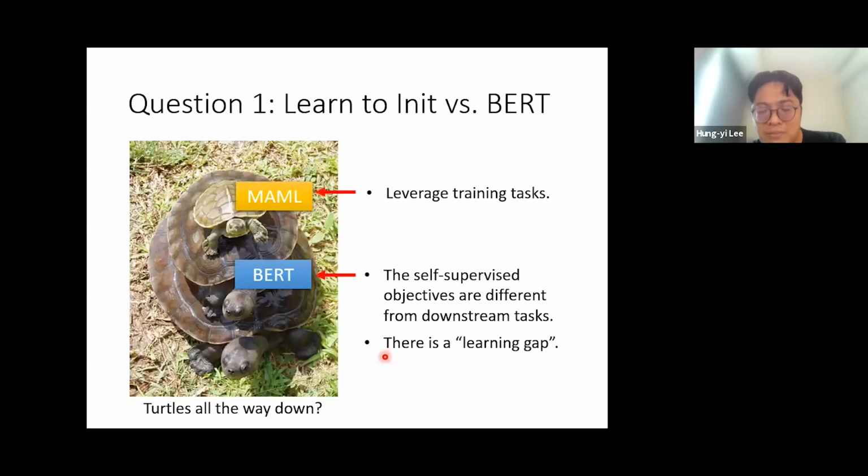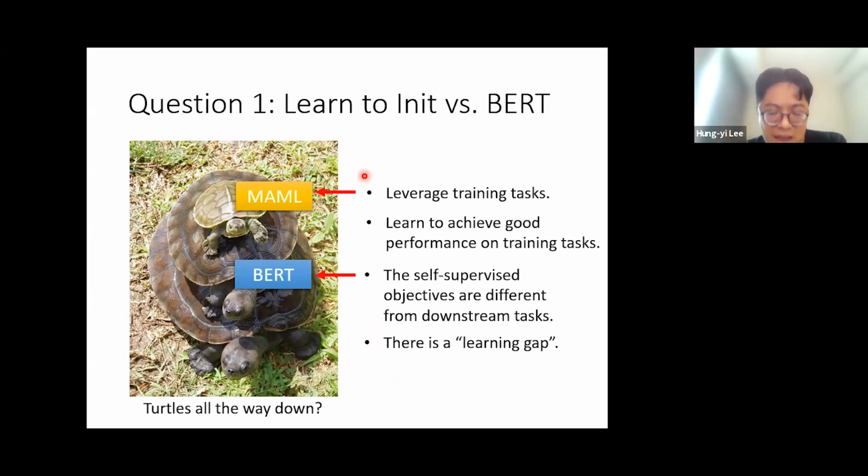For MAML, you truly leverage the training tasks. When you train MAML, you truly consider the performance on the training tasks. So you truly know what some downstream tasks look like. So you can use MAML to further improve the performance of BERT.